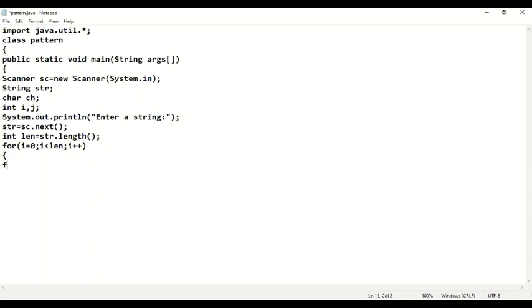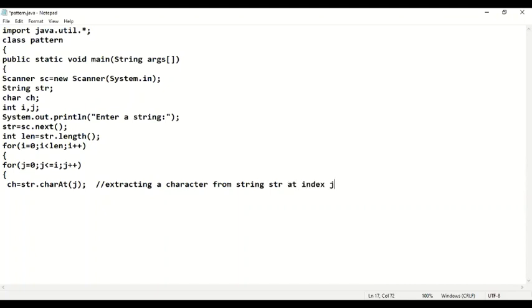Now inside this I'll be using the j loop, the inner loop. j equals 0, j is less than or equal to i, j plus plus. It will be exactly like the previous program. The j loop will run i plus 1 times. Now here I am extracting a character from the string str like this. What is this statement doing? This statement is extracting a character from string str at index j.